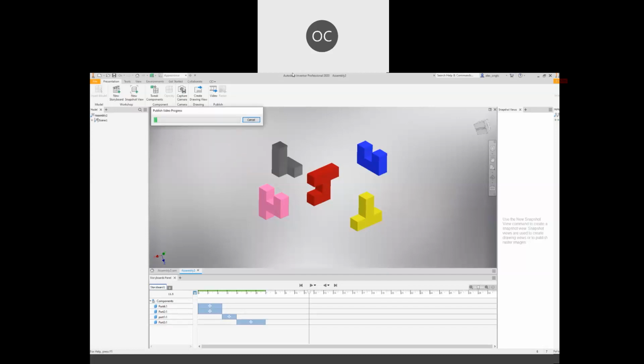So you need to wait for this bar to finish up. Then the video will be available to you. So once the loading is done, then you have published the video to the file location that you already set. Completed.